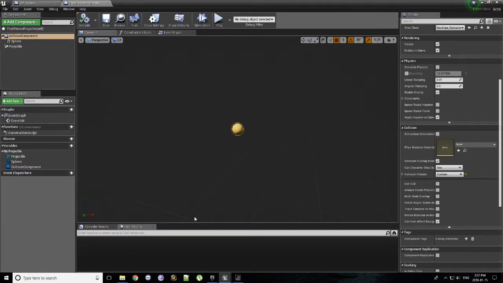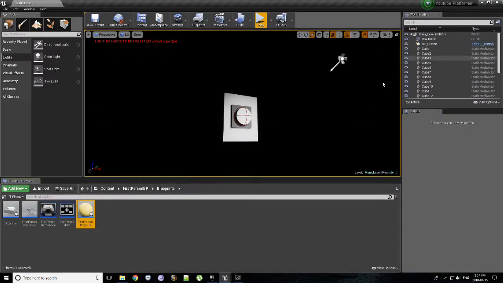Now, what I want to do is make sure that when I hit this, instead of moving the button, we'll just do something simpler. We'll change the color of the button. It'll go from a green button to a red button. Easy peasy. To do that, we need two materials.